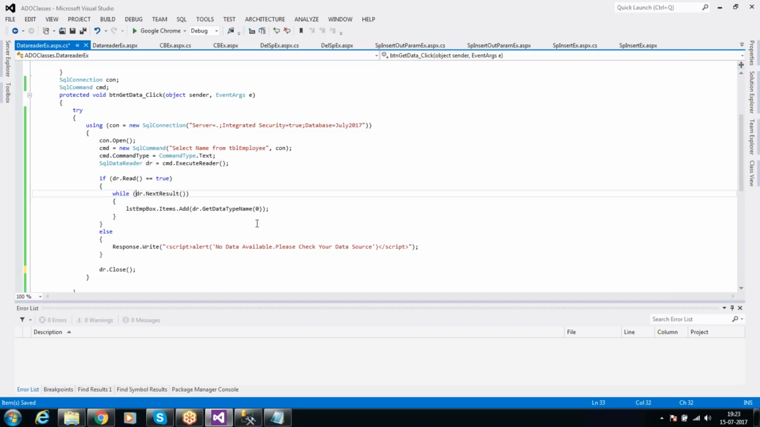Because we have multiple values, I'm using a while loop to retrieve this information. Next result means it starts with the first row, picks the value, then checks the next row, continuing till the end of the last row. So I just want to execute this one, get data.